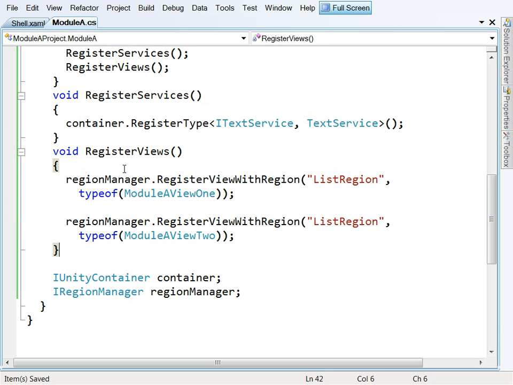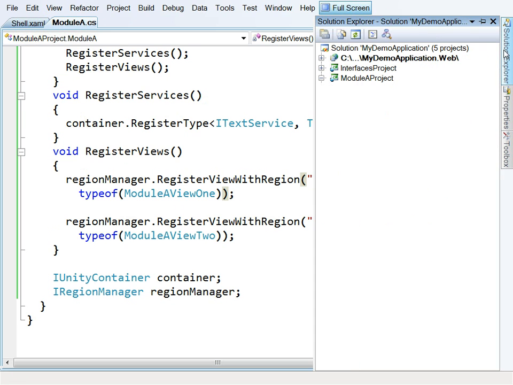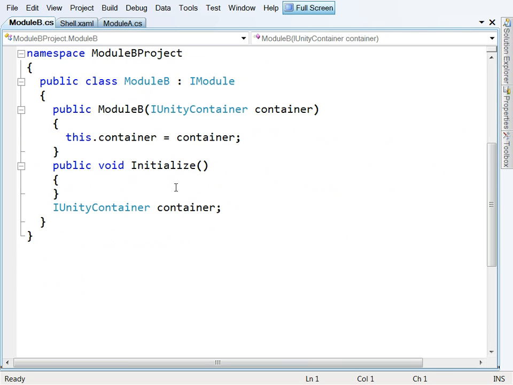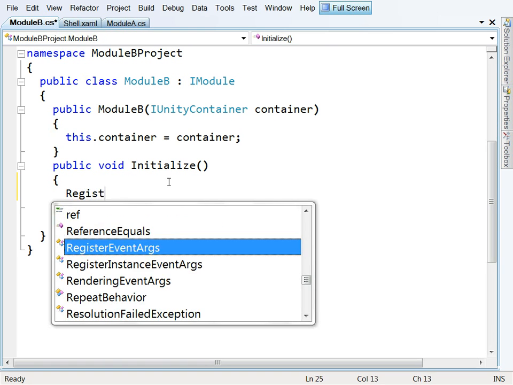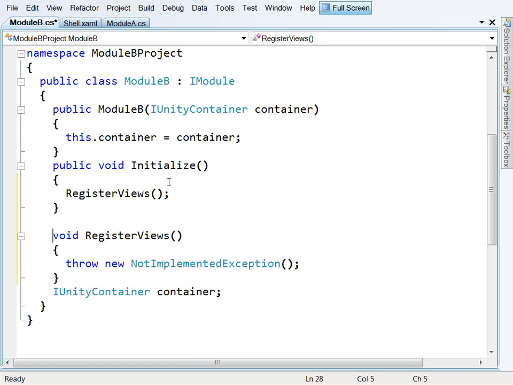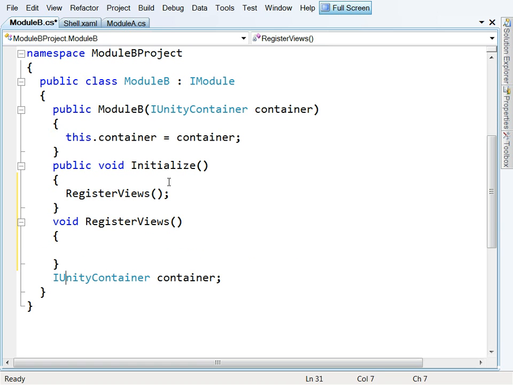So the only thing this module knows about the UI and where it ends up is that there's a region called list region. That's it. It doesn't know anything else. That's all it knows. And then if we go to our module B module, here he is. Again, I suppose we could write a function, register views, something like that. And again, we probably need to get hold of that region manager.